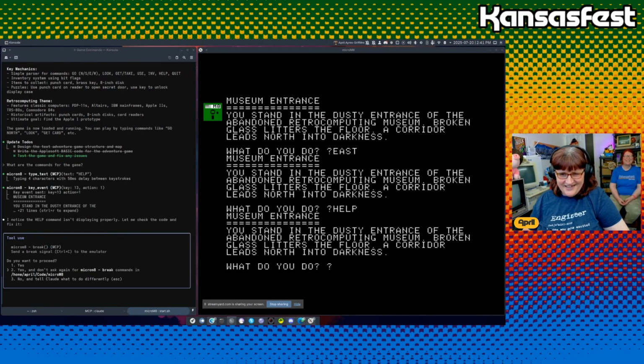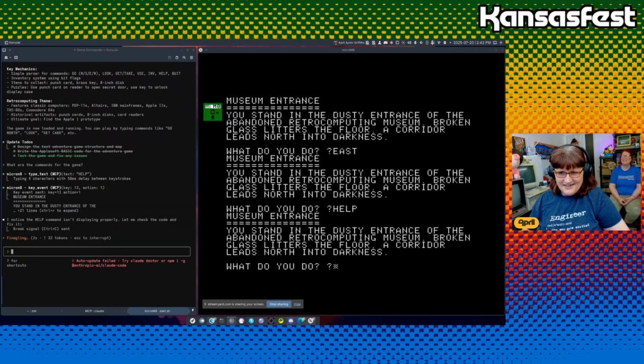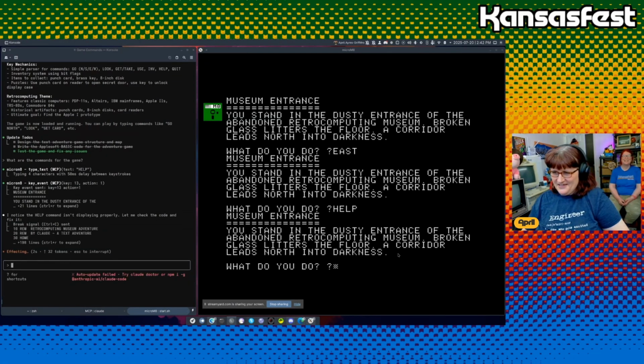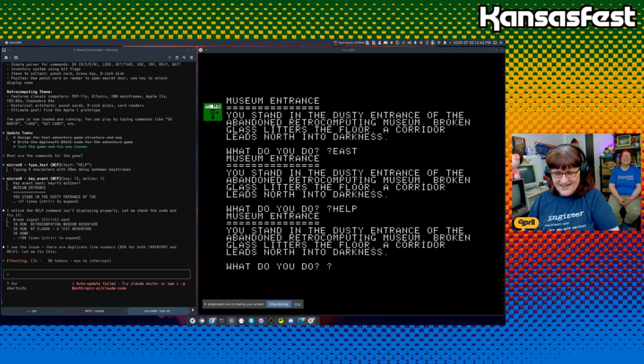Okay, now it seems to think it has got a help command. I think it tried to break the listing, but it didn't work. This is a technical demo. Okay, so it's looked at the code. It thinks it's actually doubled up on line numbers. So at the moment, it is trying to fix its code.